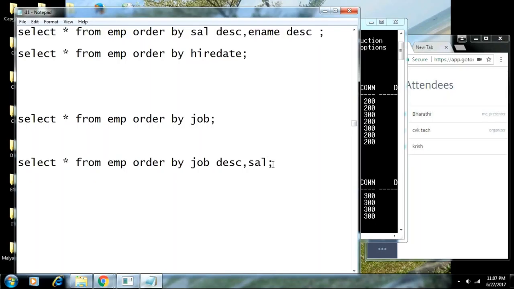So however we want it, we can sort the records either in ascending order or descending order, or one in ascending and one in descending. We can sort by numeric field, by character field, and by date field also. When you sort the date field, older dates are smaller values compared to newer dates. Today's date is bigger compared to yesterday. Tomorrow is bigger than today. That's how dates are considered.